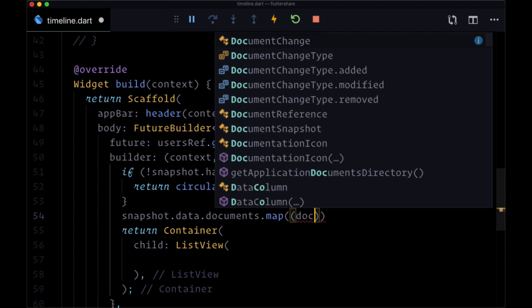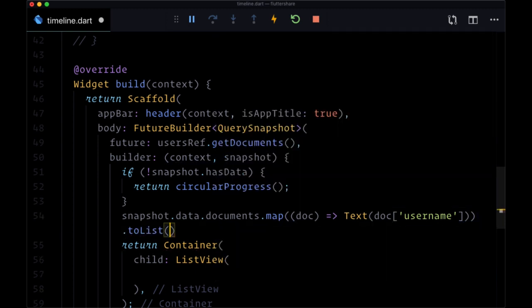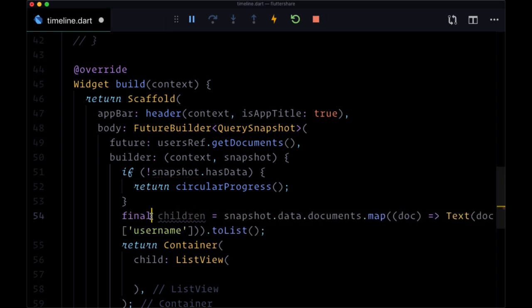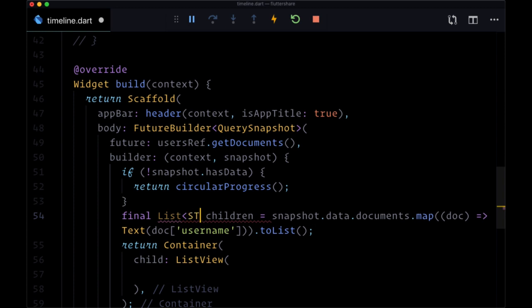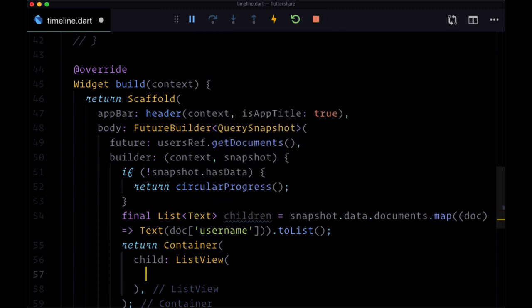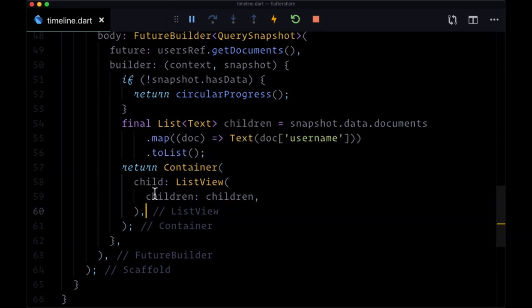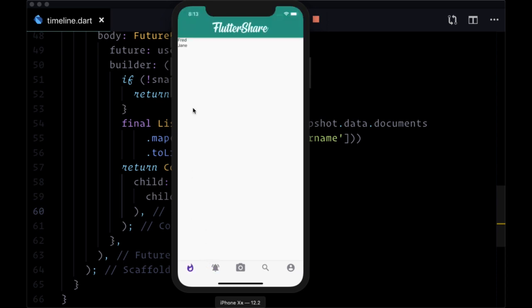We can get each document, and from it, say we want to get the username again. We can return that within a text widget. Make sure at the end to convert this to a list with the toList method. And we can put this in a final variable called children, which will be a list itself of type text since we're using a text widget. And for the children argument of list view, we can set that to our children variable. So now when we save timeline, if we navigate back, we get the same result.